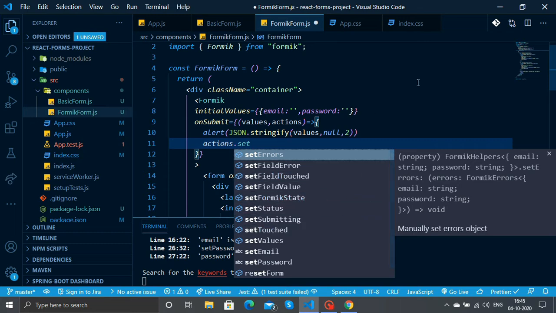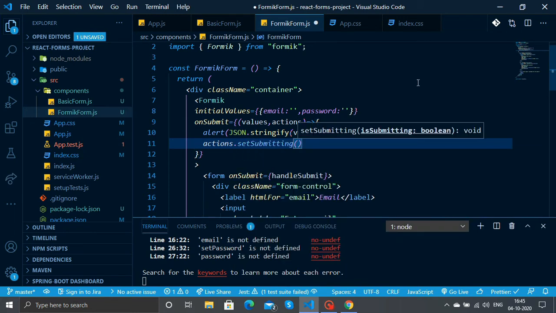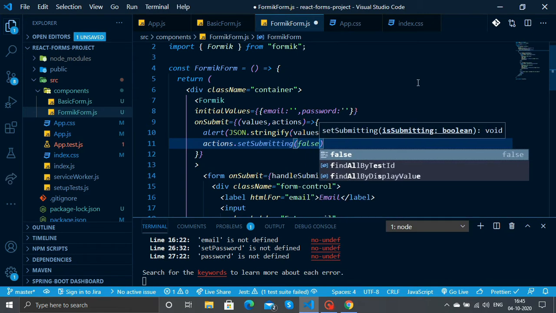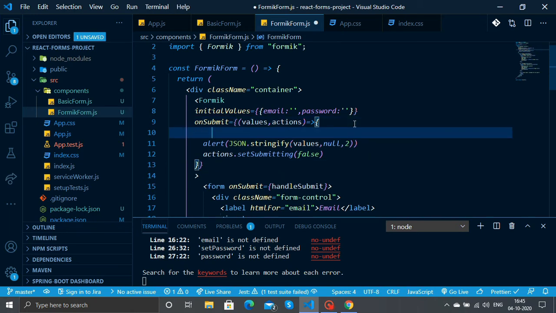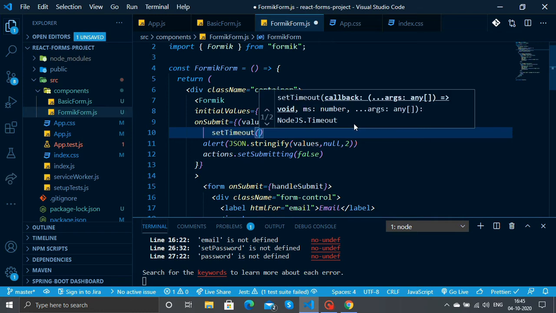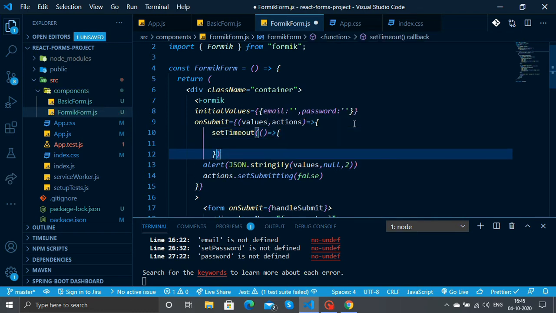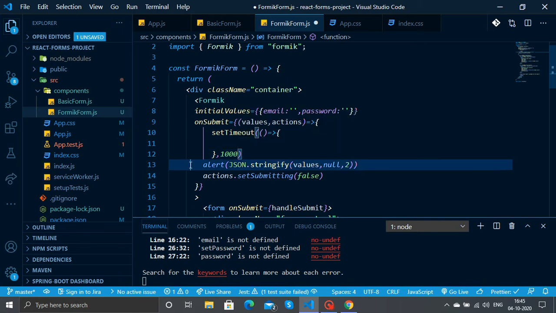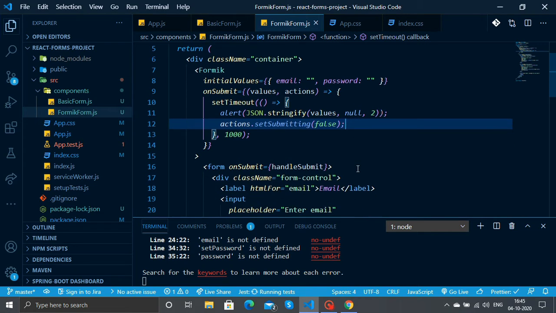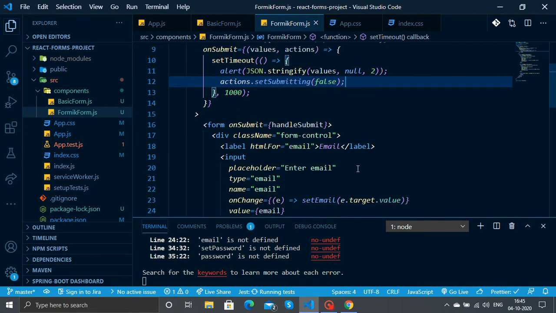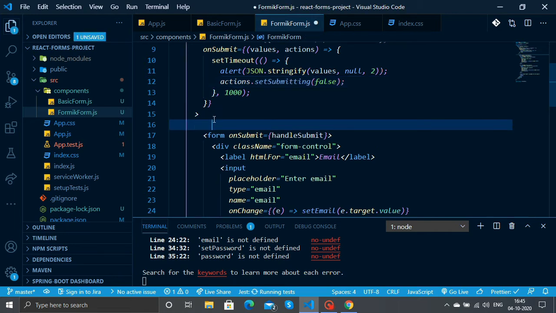And from the actions we have so many actions. We will put actions.setSubmitting and make that false. setSubmitting is something like, when we click on submit, the form will be submitted and the setSubmitting value will be true, and after some time we need to make it false. This will be useful when we are submitting our form to an API. When we submit to an API, we can disable that button for some time, and after that we can use this setSubmitting action and set it to false. To simulate that, we have used the setTimeout and set it to 1 second.